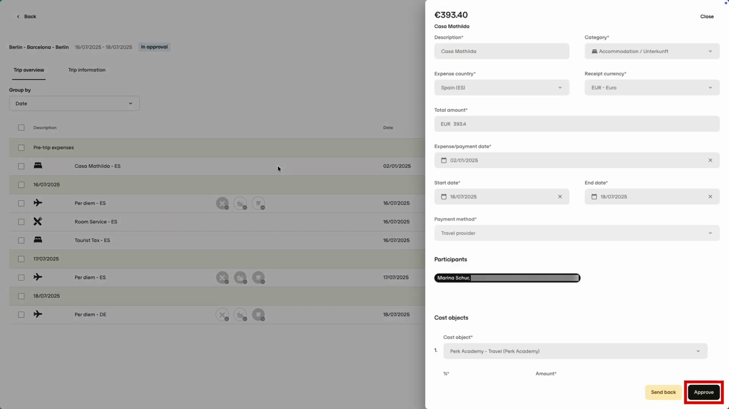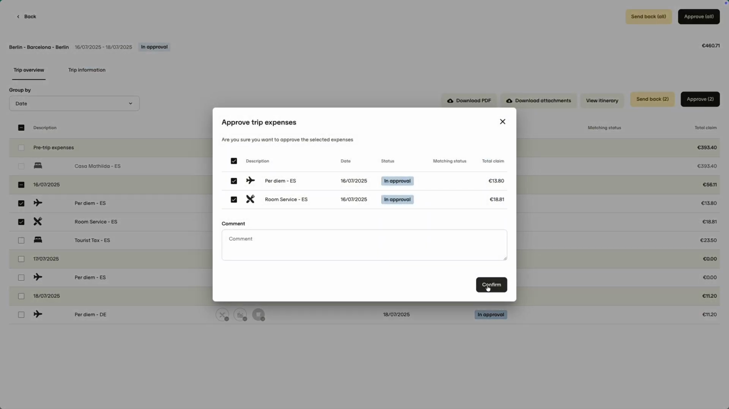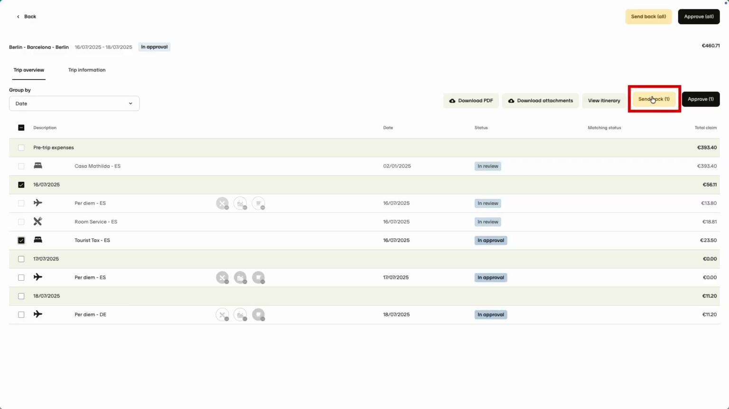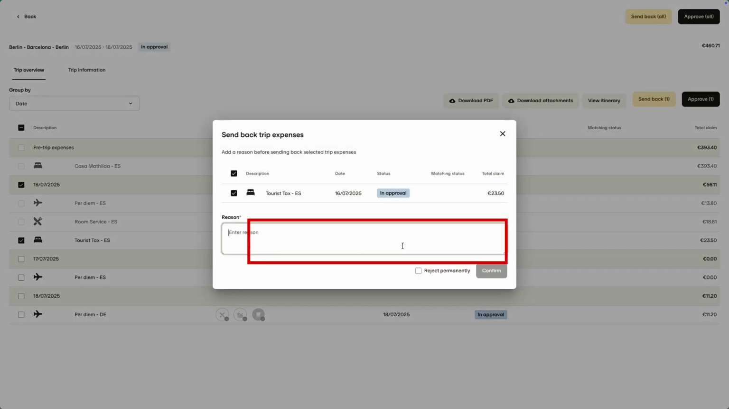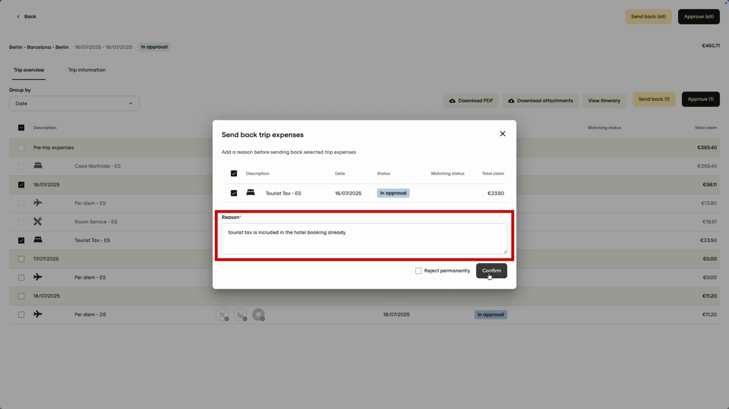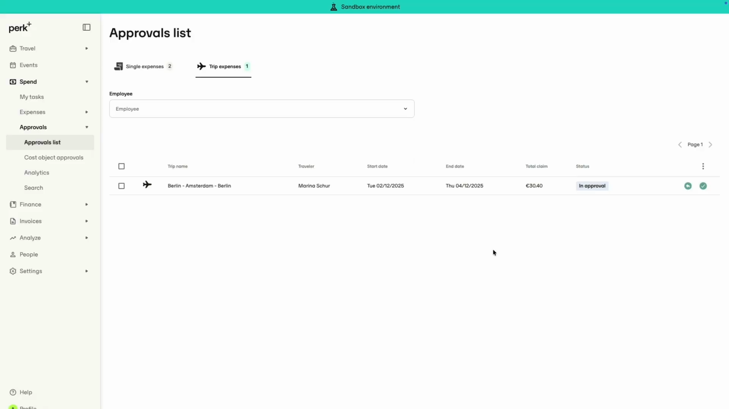They are presented with the option to approve expenses individually or multiple expenses at the same time. They can also send back or reject expenses if they don't comply with company policy or contain errors, for which a comment is required. Once approved by the manager, the trip expense is sent to the finance team for final review.